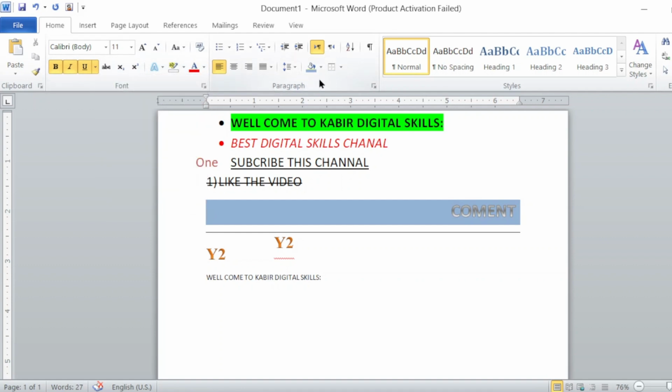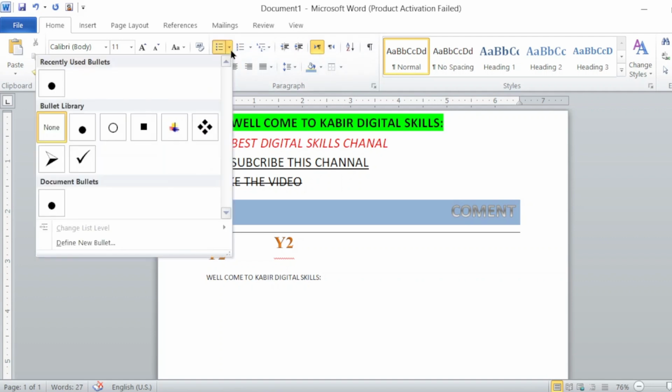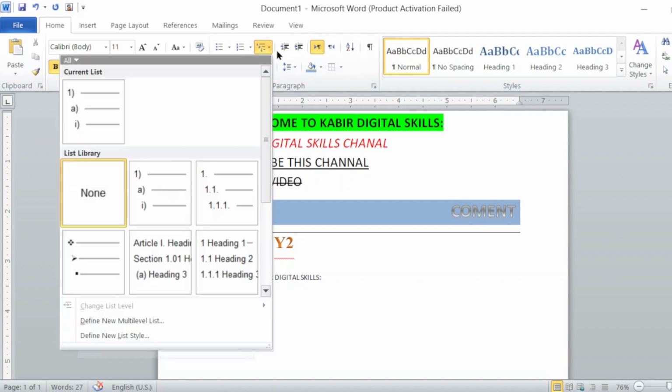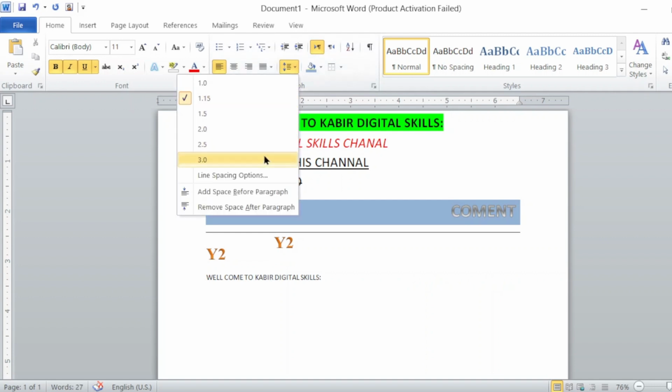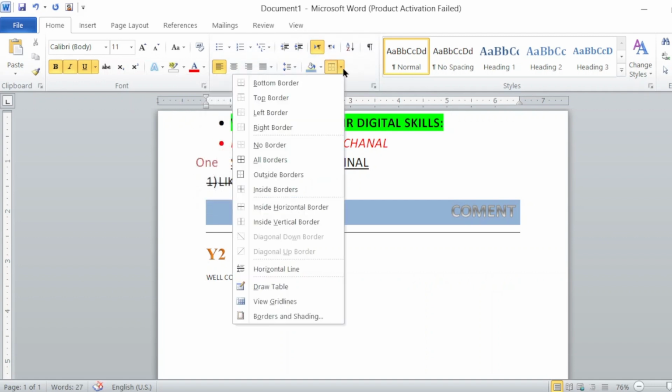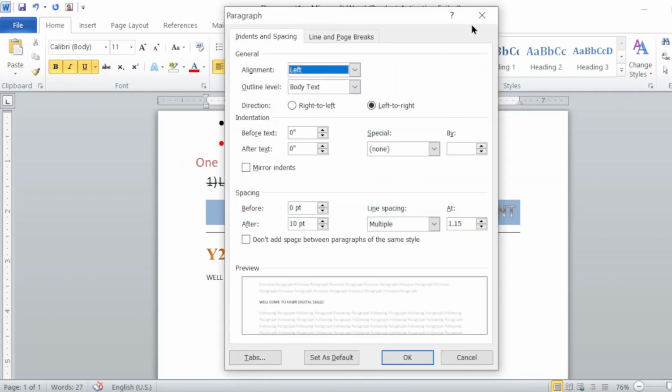Paragraph group. Moving on, the paragraph group controls how your text is arranged. You can create bullet points or numbered lists, adjust alignment to left, right, center, or justify. It also includes line spacing, shading, borders, and indentation tools. Basically everything that controls the layout of your paragraphs.